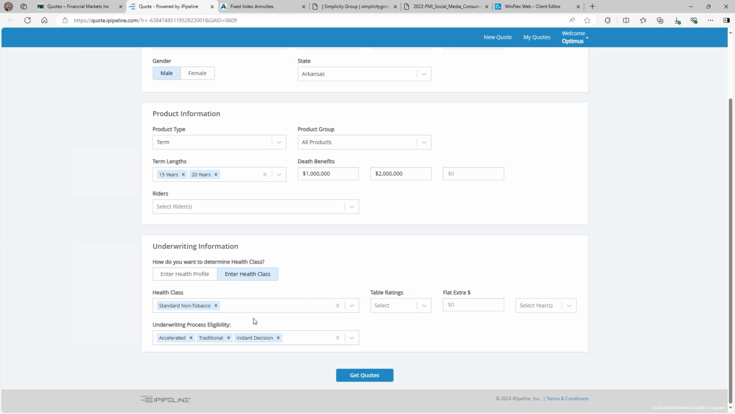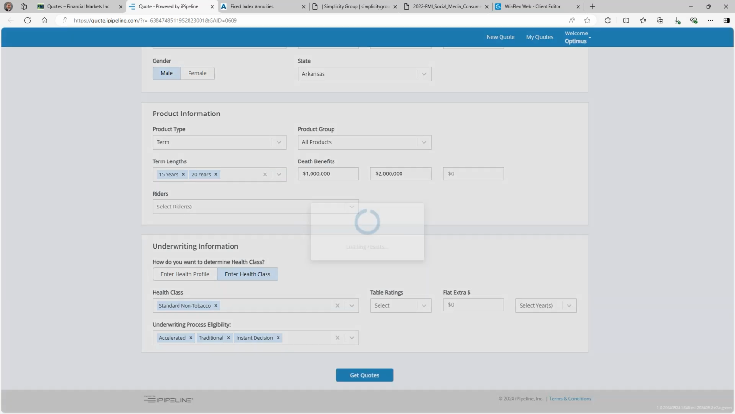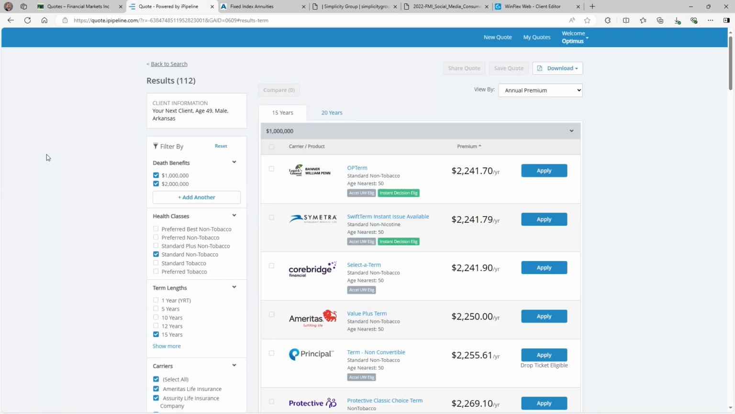Then underwriting process eligibility, we get a lot of questions about. I always just leave them all in there. But if you only wanted products that offered the ability of accelerated underwriting, you could get rid of the traditional and instant decision. Or if you only wanted instant decision products, you could get rid of the other two. So I always just leave them, but you can filter by that.